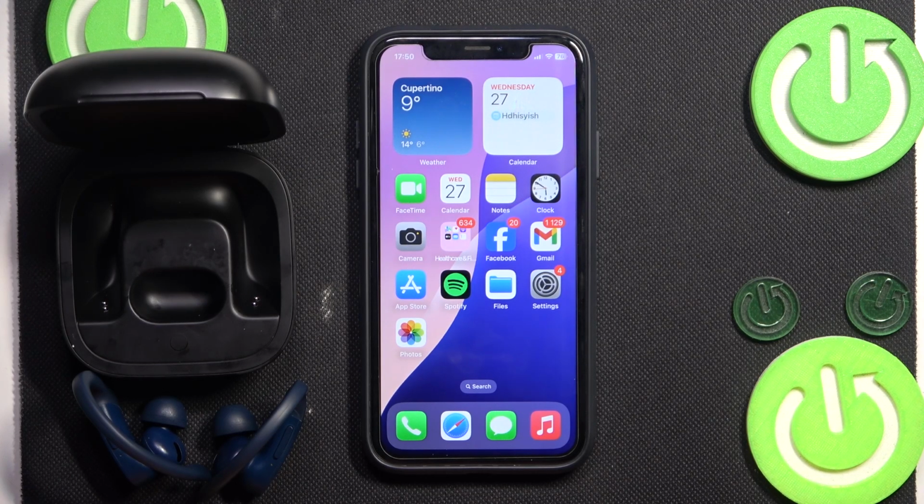Hello everybody and welcome. In this video I will show you how to enable LED flash for alerts on your Powerbeats Pro headphones using your iOS device.